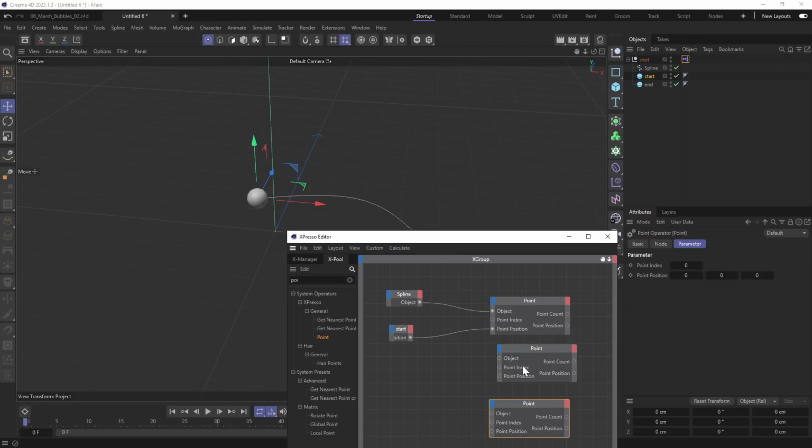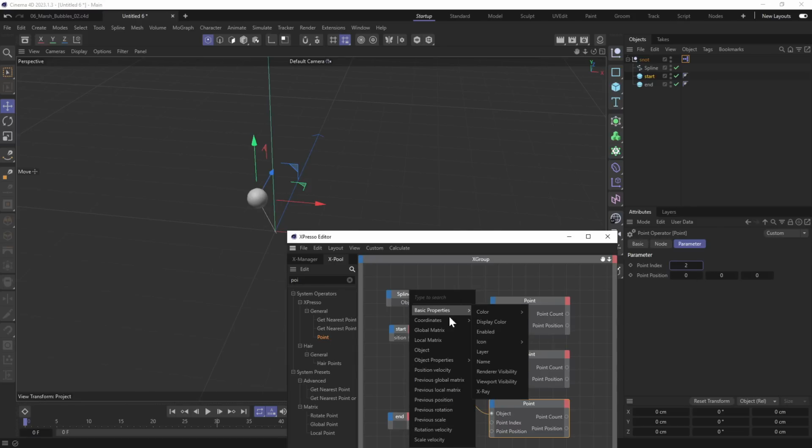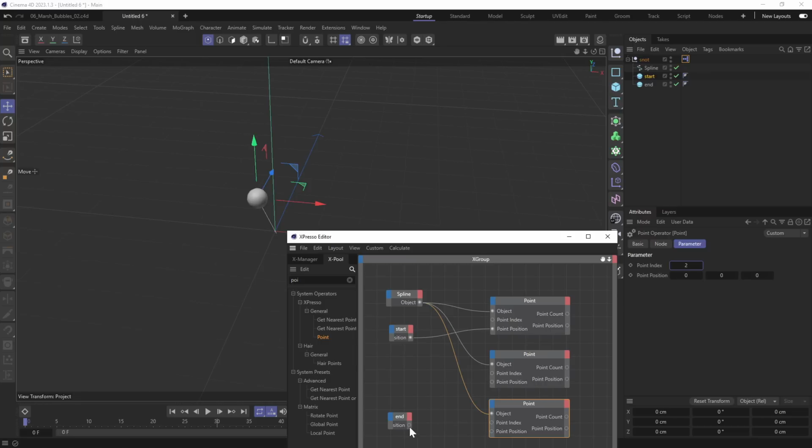You can duplicate them by holding down Ctrl, or command on Mac. We'll use the same spline object, so let's connect it. We still have no controller for the midpoint, but for now drag and drop the end object. I also forgot to change the indices, so this is 1 and the last will be 2. Create the global position output on the node called end. Then connect it to the last point, the one with index 2.